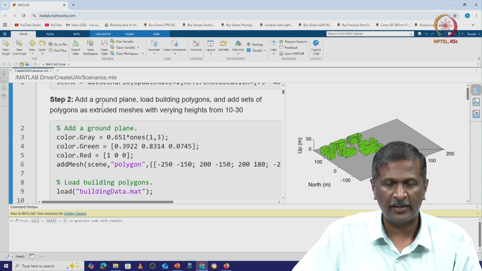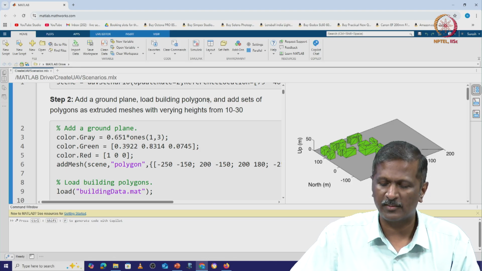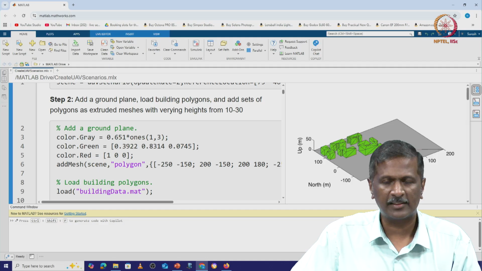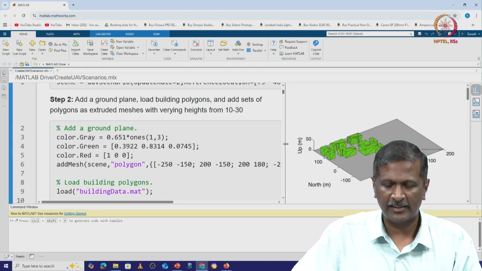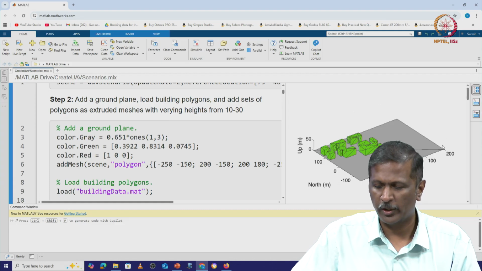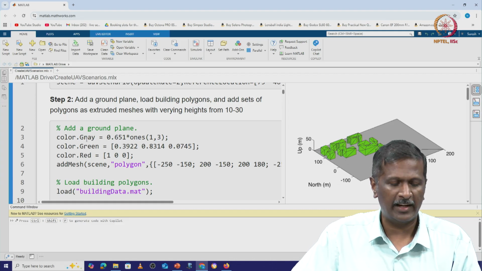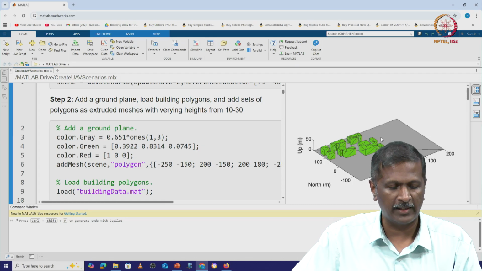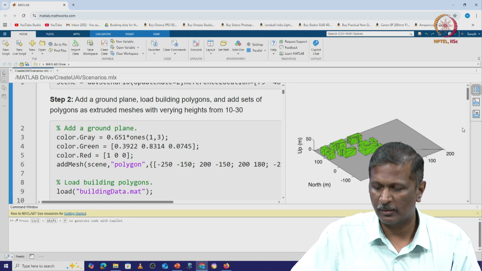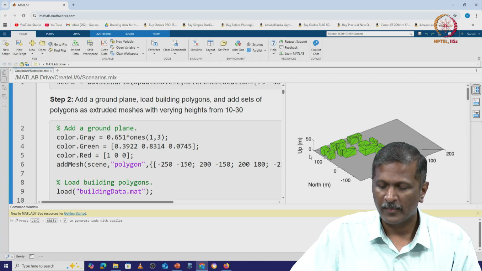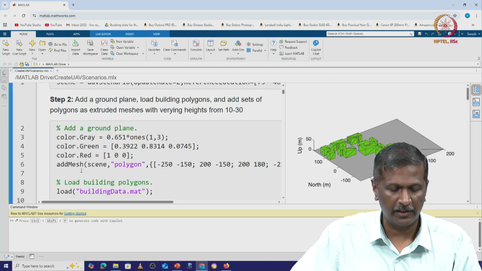Then you can define your ground plane. You can load building polygons. If you already know the size of the buildings you want to add, you can create all the polygons separately, load them, and just like that show them on the plane. You can define colors for a polygon. Here we are defining the color for the plane as gray, the color for the buildings as green, and we will use red as a point where we can start.